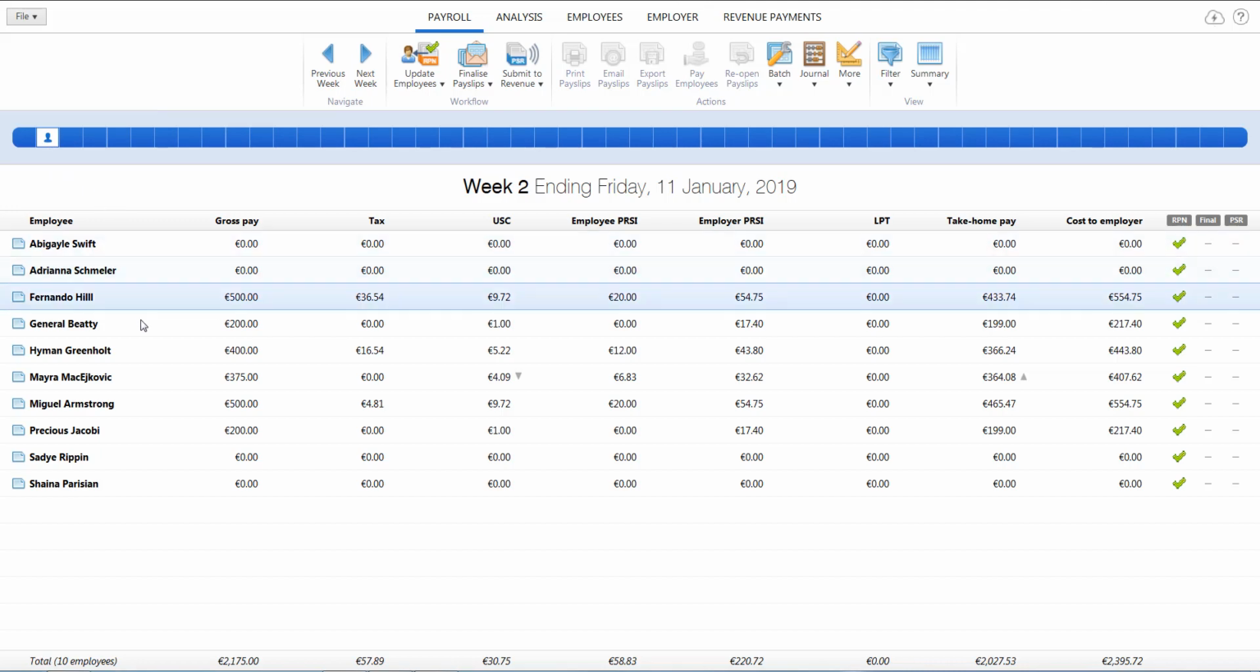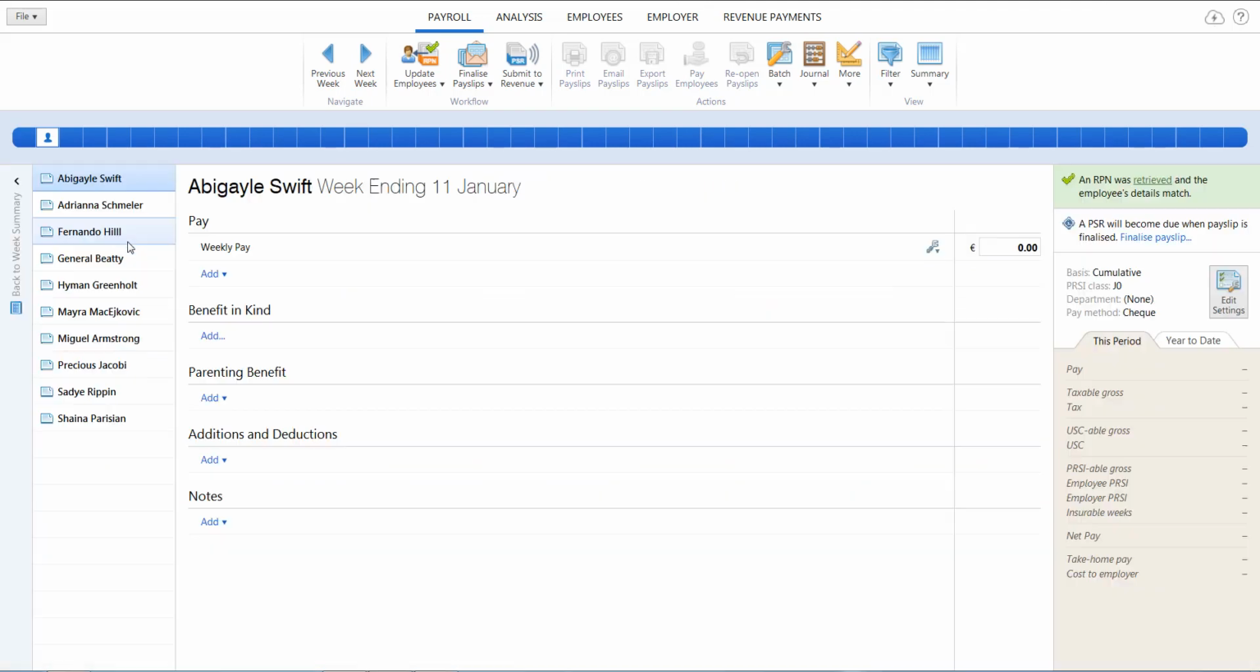Employees are listed in a summary view. To edit a particular employee's pay, simply click on the employee name. When the employee's payslip view is displayed on screen, enter their basic pay information within their Pay section. If the employee is paid a basic gross, enter the amount in the field provided.